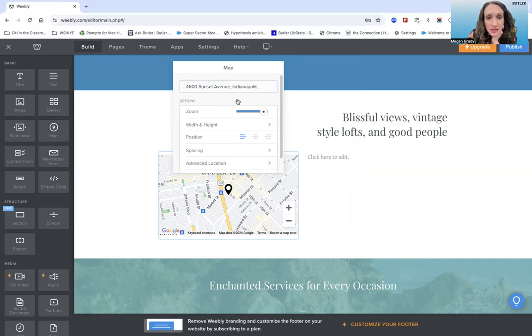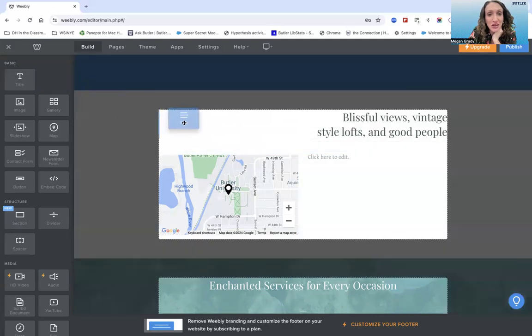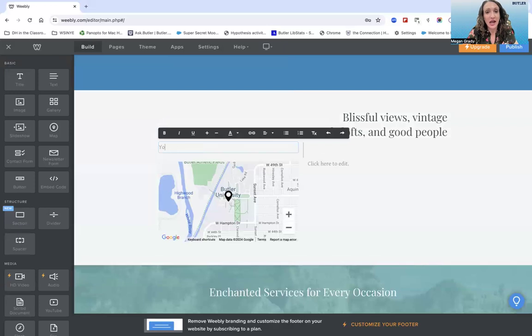Let's see what it does. And there we go. We have that right there, Butler University. We've dropped our pin. So that's another example of an exciting feature that you could drop here. And then if you wanted to be kind of cute with the text above, you could put a little text box in there and say, you are here.